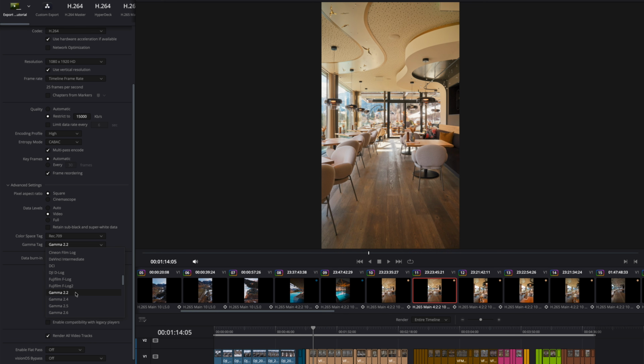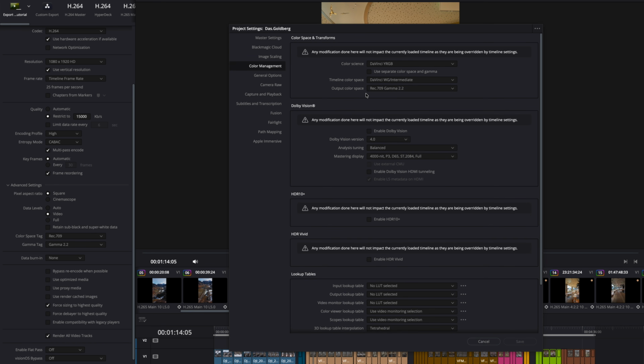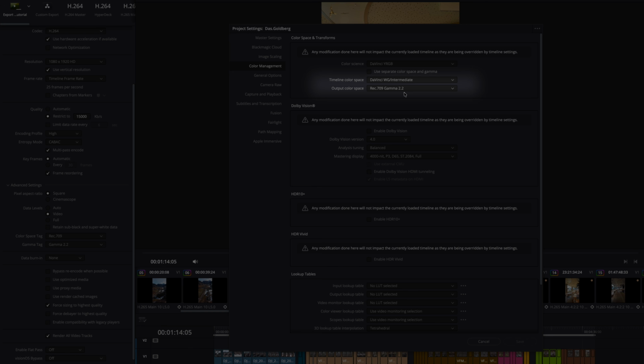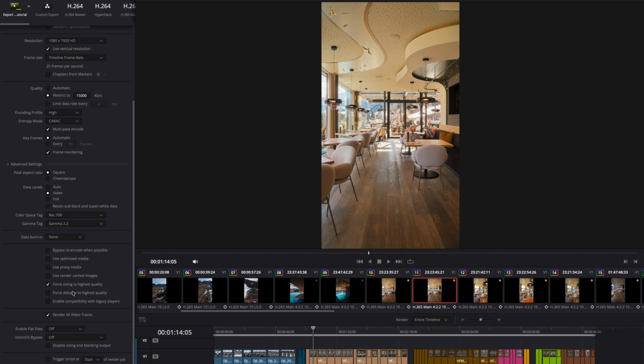For social media exports, you should always work with Gamma 2.2 inside your project and timeline settings. As a rule of thumb, if you export a video for phones, tablets or laptops, always choose Gamma 2.2 instead of Gamma 2.4. The next options are all unchecked, except this one, for sizing to highest quality. This makes sure scaling and resizes use the best algorithms.